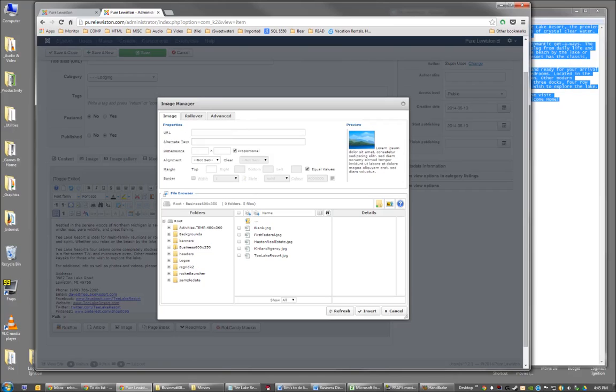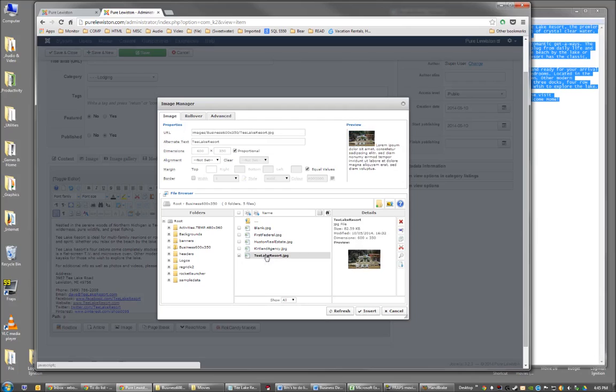First thing we need to do is find the image. On the left pane, make sure you're in the Business 600 by 350 folder. Go ahead and click once on the photo that you want. It's going to show you a little preview of the photo here so you can make sure you have the right one. Next thing we do is we set the alignment. We want the alignment to be set to right. That'll move the image over to the right side of the page.